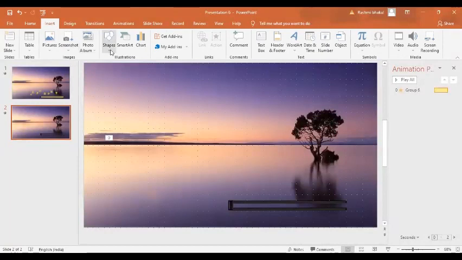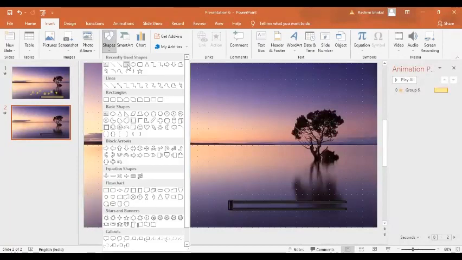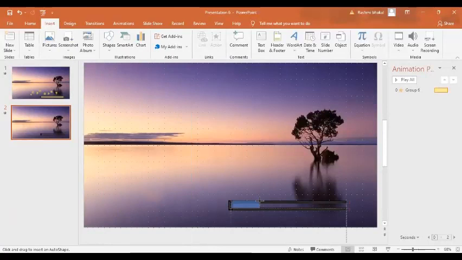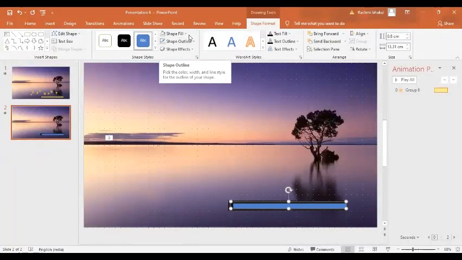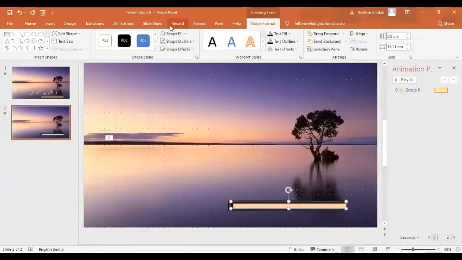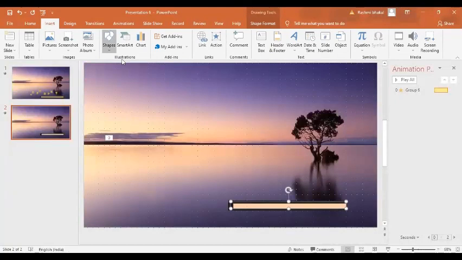Now in the next step, I'm going to insert another shape, that is the rectangle, and the size of the rectangle is going to be like this. It should overlap the above black line like this, and let's, yeah, perfect. Now I'm going to send it backward like this, and the color of it is going to be this light pink color, and the shape outline is going to be no outline. Perfect. Now in the next step, I'm going to insert another rectangle here.